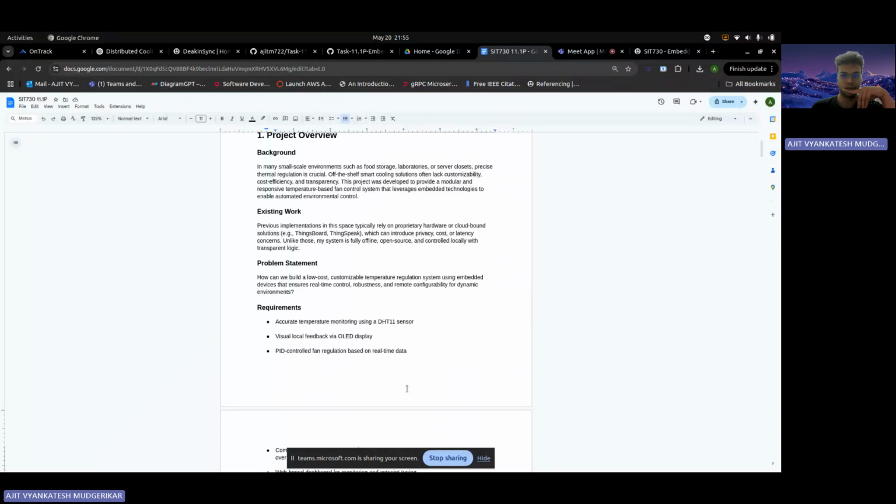So how can we build a low-cost, customizable temperature regulation system using embedded devices that ensures real-time control, robustness, and remote configurability? That's the problem statement that I'm trying to solve with this project.